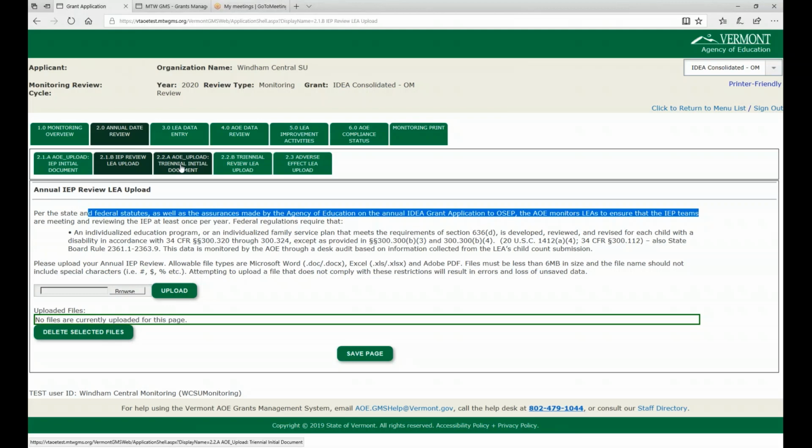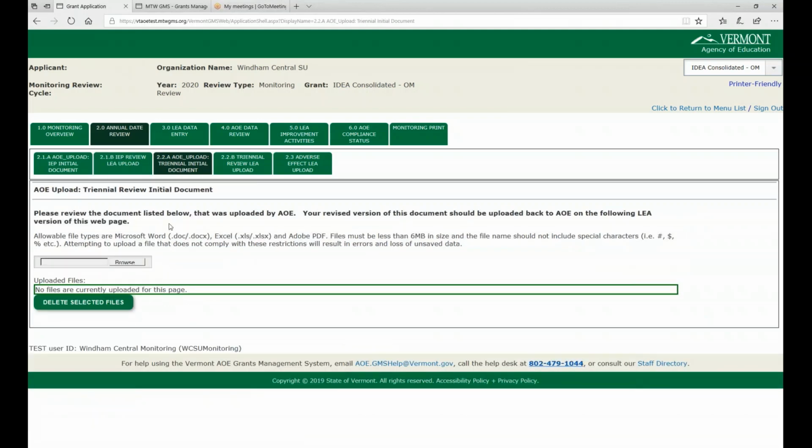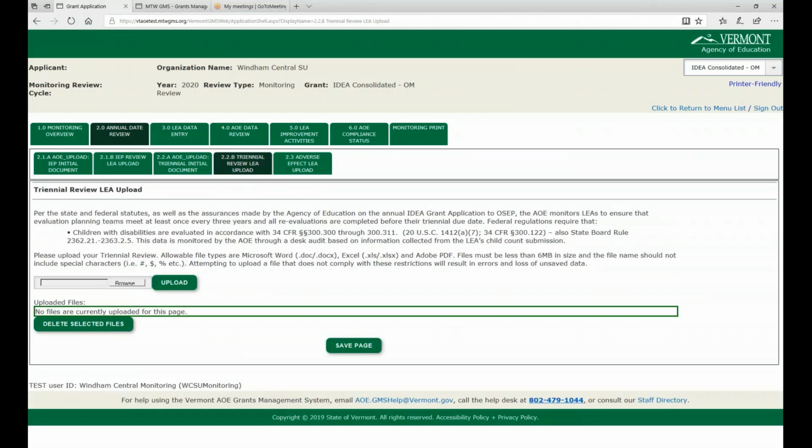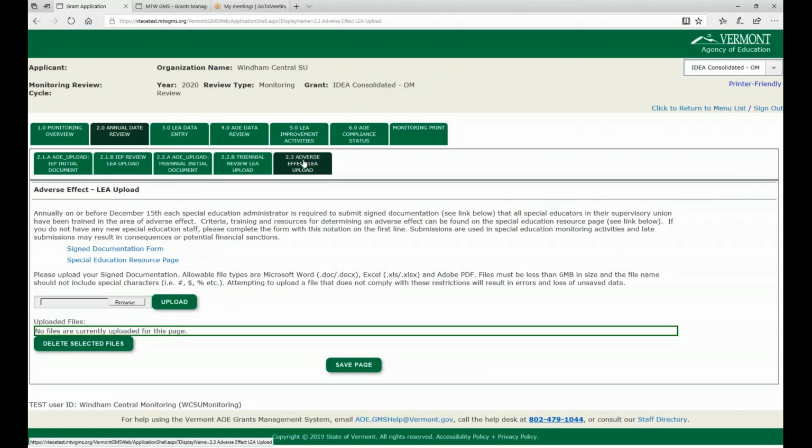Next tab over talks about your triennial initial document. Again, the agency will have uploaded something for you, and your revised version of the document should be sent back to the agency on 2.2b, the Triennial Review LEA Upload page. For the final upload, there is no agency initial version. This is regarding adverse effect, and the LEA needs to complete this. There are links to the documentation form and the special ed resources page that can be accessed from this tab.